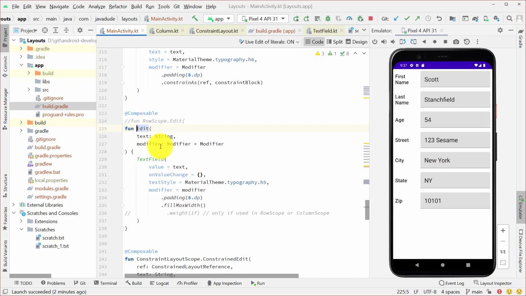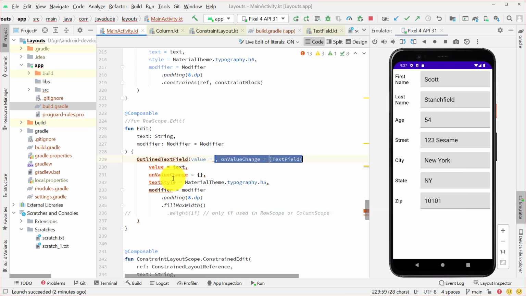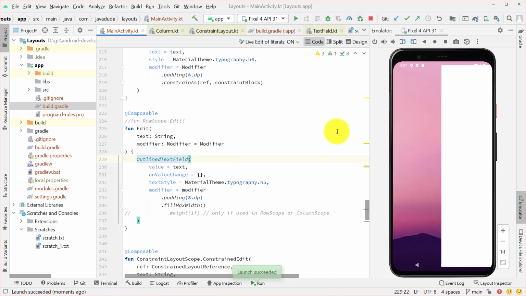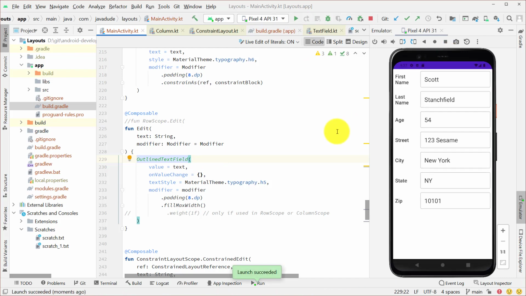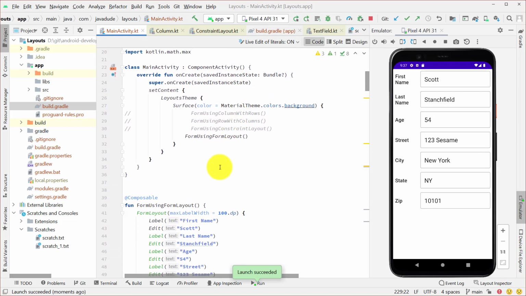So I do actually want to go into this edit and change him to be an outlined text field because I just like the look of that better. And now if we run that, notice I'm going to have to rerun it because it didn't show up on the screen. We're not just changing a constant in this case. And there we go. So that's actually pretty nice looking. And I wanted to change that back to 200 like that.